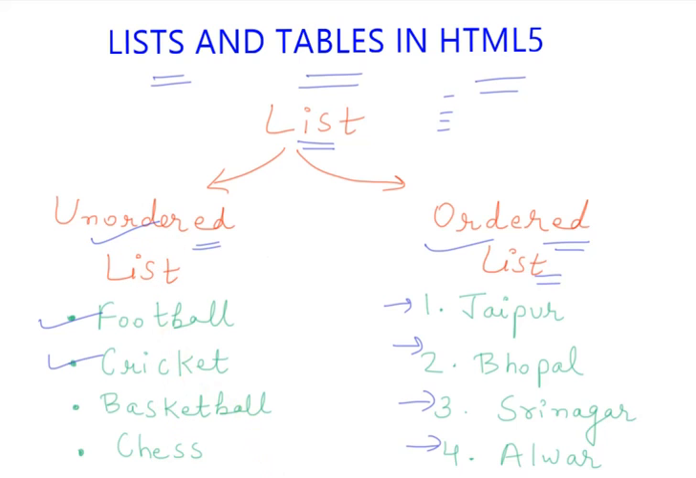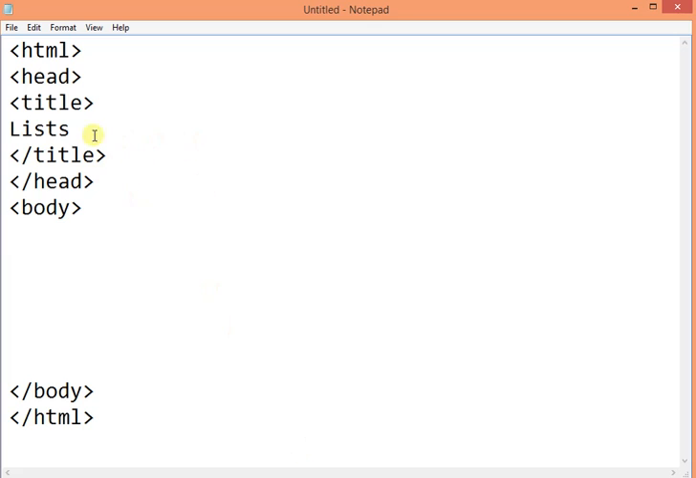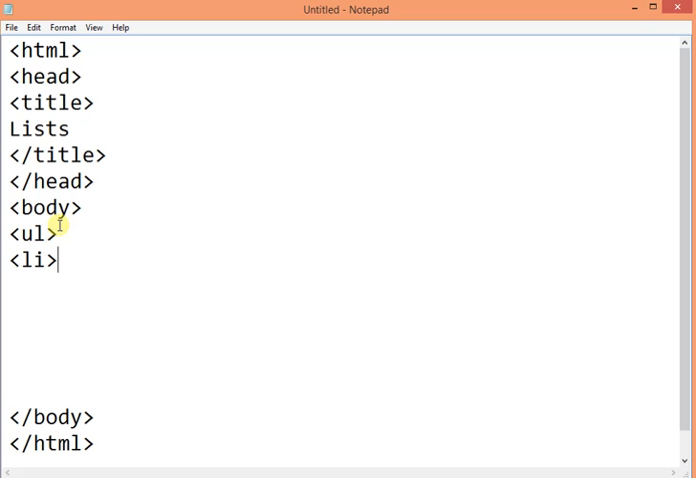So here we have a program of HTML, and now we will start with making the list in the body tag. So an unordered list starts with the ul tag. ul stands for unordered list. अब उसके बाद हम फर्स्ट आइटम एंटर करेंगे. So this is the first item. li stands for list item.